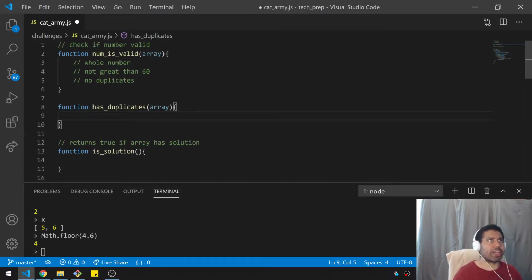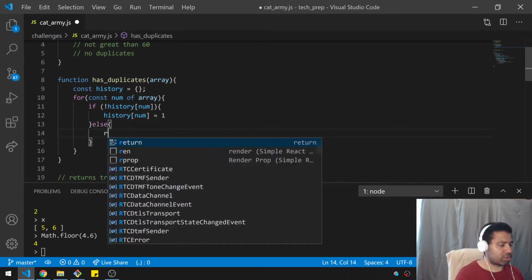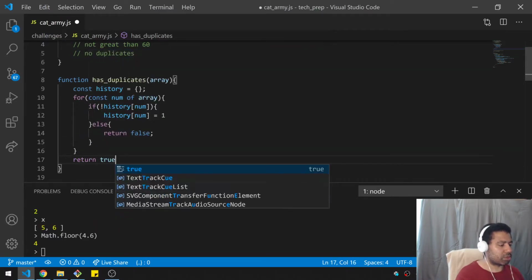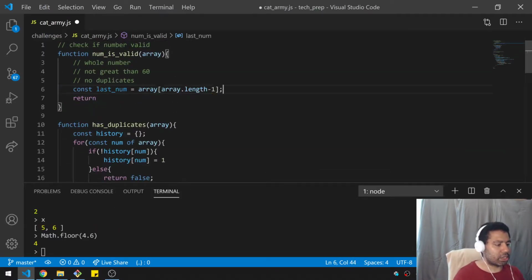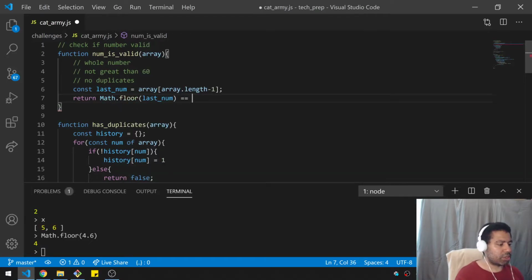How do you check if an array has duplicates? Well, I'll just do a history thing and make it an object, and so else return false. Because if you encounter something that you've never seen before, or if you encounter something you have seen before, then you have duplicates. Otherwise, return true. Okay. That's the last number. So I'm going to say last num is, if I do math.floor, it should equal that last num.